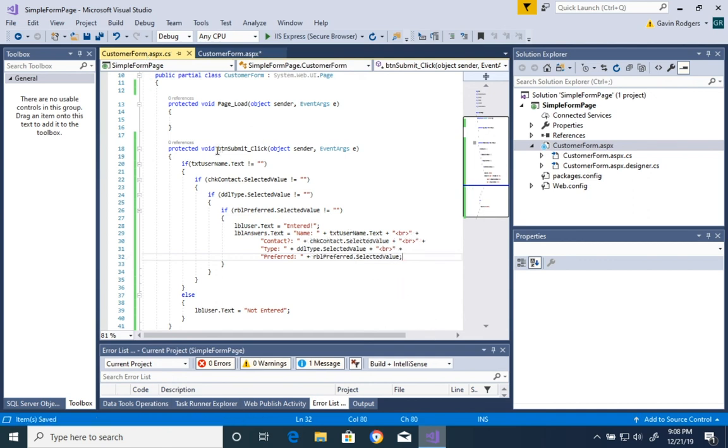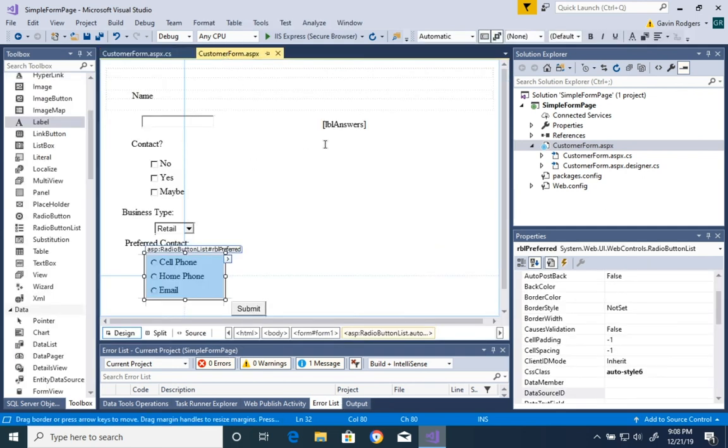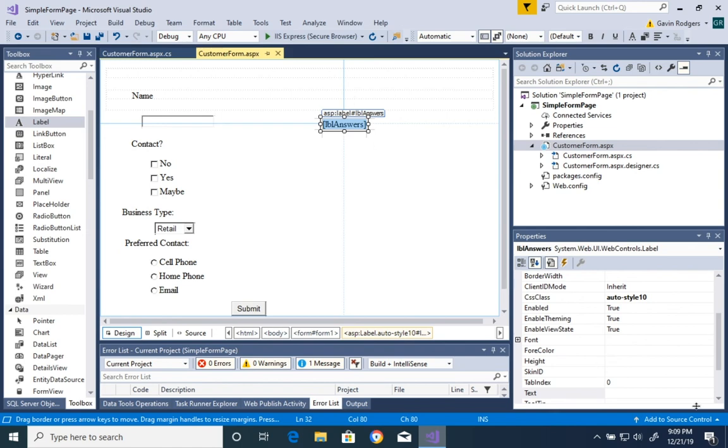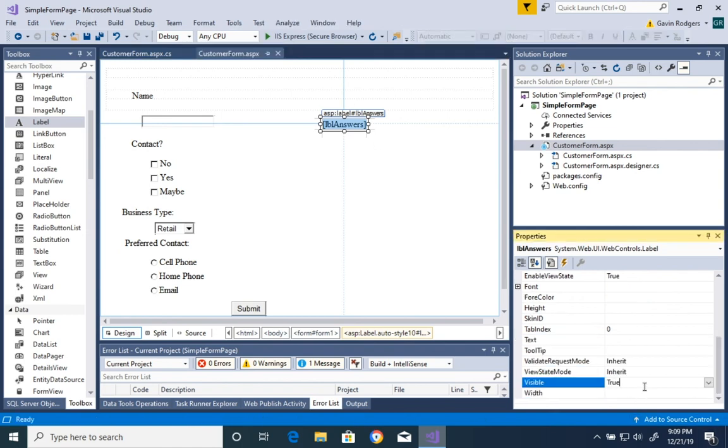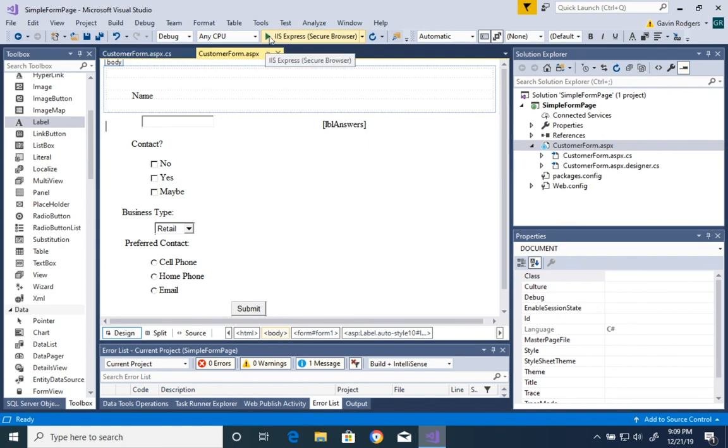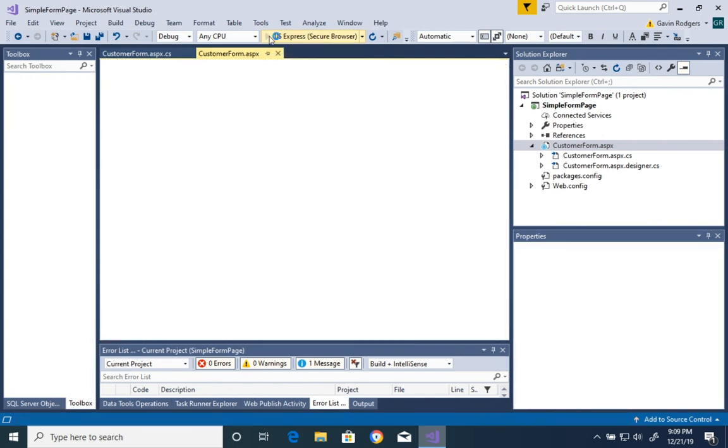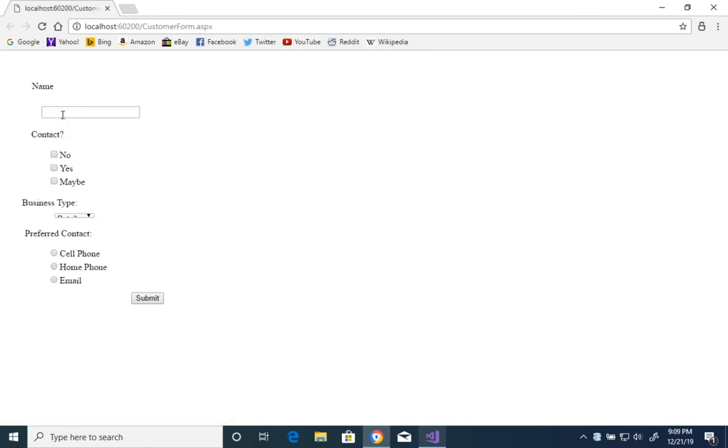So we're going to go ahead and run this, and it will pop up with the answers once we click it in there. I'm going to just set that and keep it there. That's fine. All right, let's run this and see how it works. All right, so the name we're going to enter is Gavin, contact, nope, business type, technology this time, and we'll go with email. So now we're going to click submit, and there we go. Gavin, contact, no, type, technology, and preferred email.